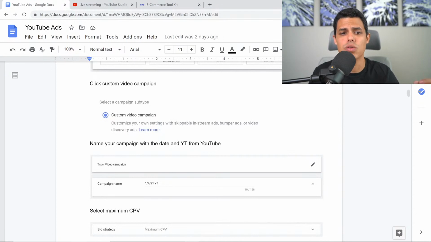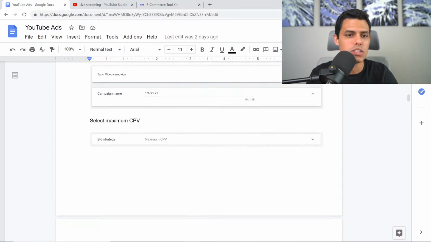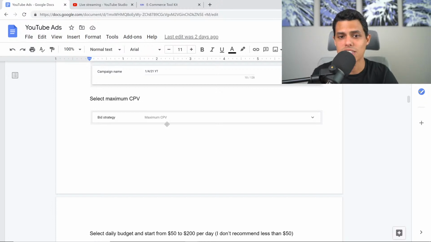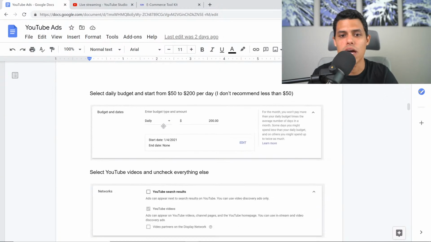Then the following step is to click this option right here, and then you'll be able to put a name to your campaign. What I always do for reference is use the date that I'm creating the campaign and that it's going to start running, so I know this campaign is for this specific date, and then I put YT for YouTube. After that, I click maximum CPV, because it's much easier for me to use that bid strategy. Then we go down and it's time to select our budget.